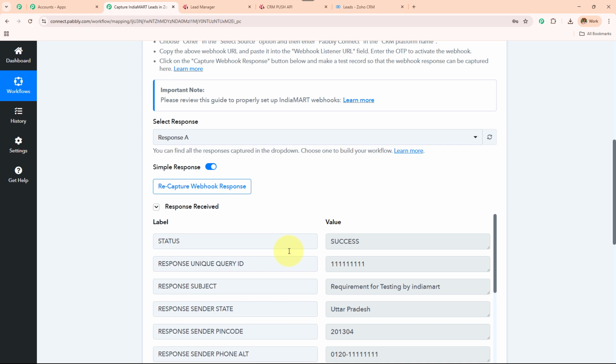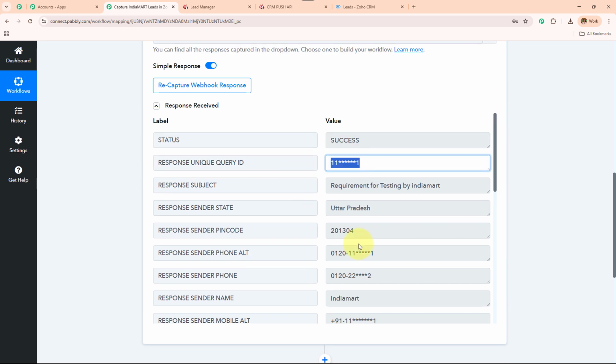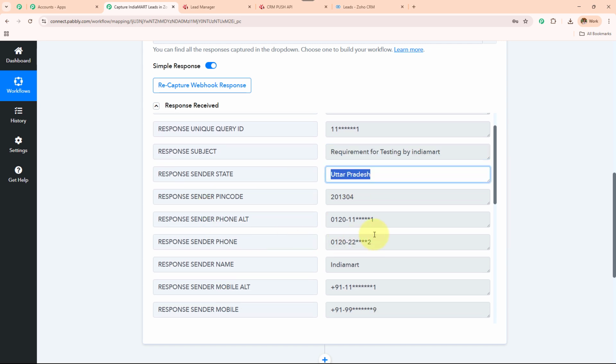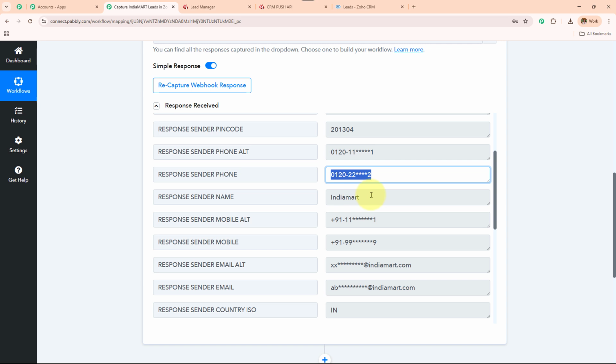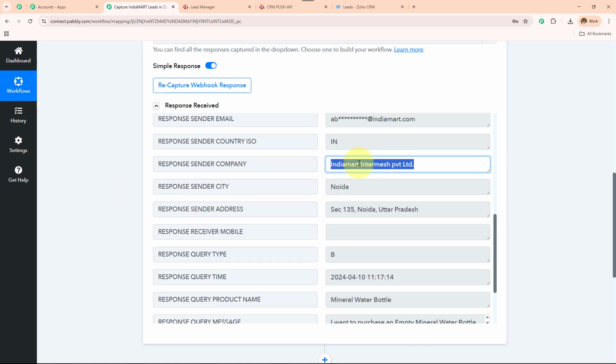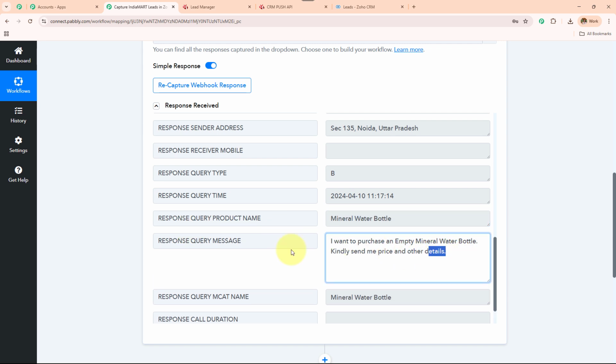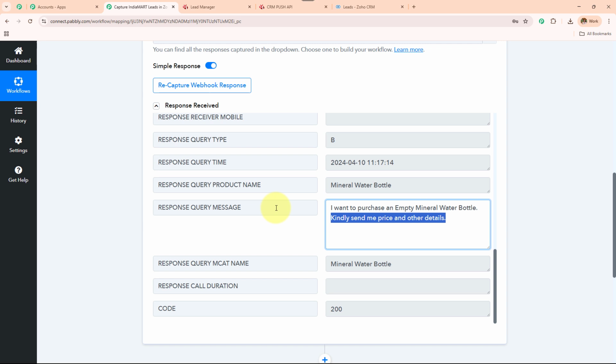I'm quickly going to open my workflow, and here we can see that we have instantly received the response. The status is success. I have received the unique query ID, then I have received the requirement for testing by IndiaMART. The state was Uttar Pradesh, then I have received the phone number and the alternate phone number. The name is IndiaMART, mobile number and the alternate mobile number, email address and the alternate email address. The company is IndiaMART Intermesh Private Limited. The city is Noida, address is this. The product name is mineral water bottle, and then the message is, I want to purchase an empty mineral water bottle, kindly send me the price and the other details.